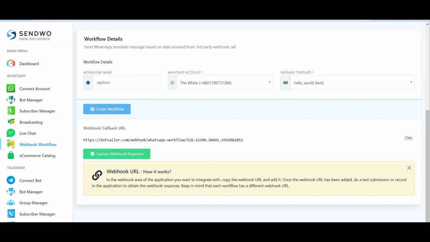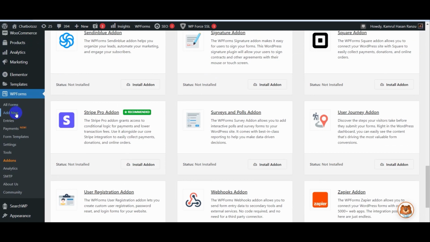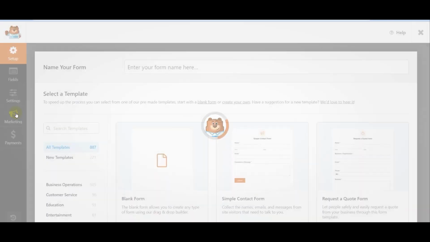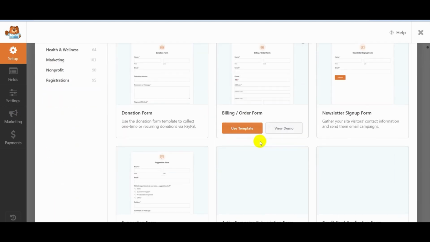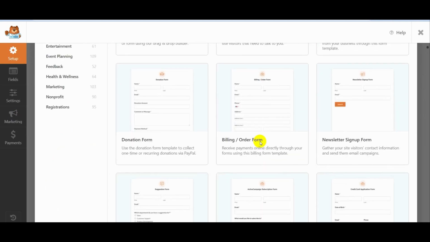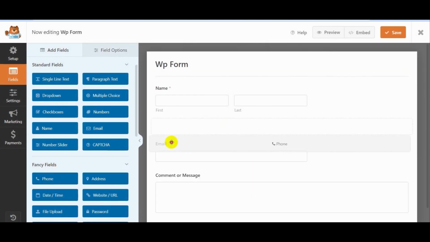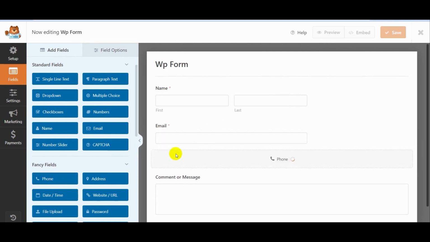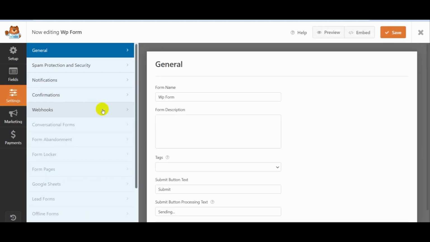Let's go to WPForms to create a form. Click on the Add New option. Give a name for your form. Select a template. So, this is the form that we will use. Let's add a phone number field in this form, because we must have a WhatsApp phone number to send a message. Now, go to Settings and click on Webhook.